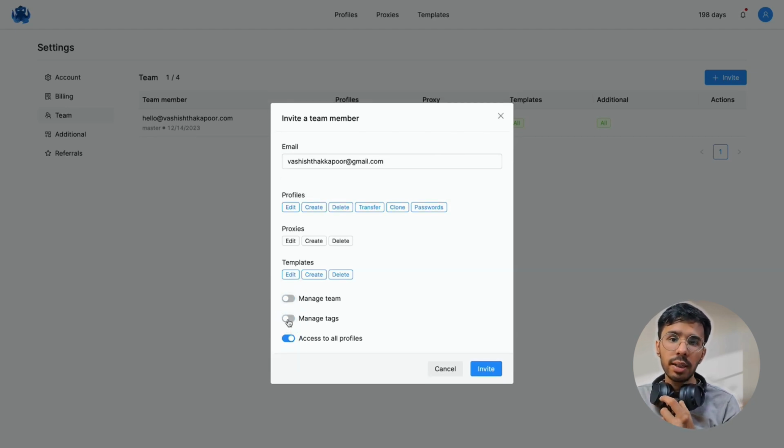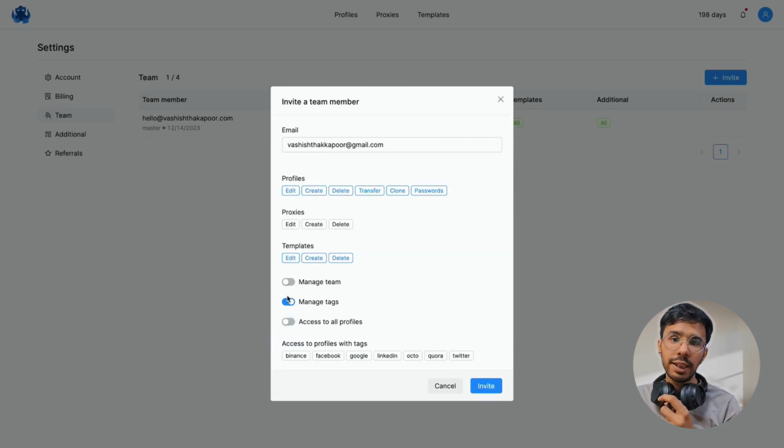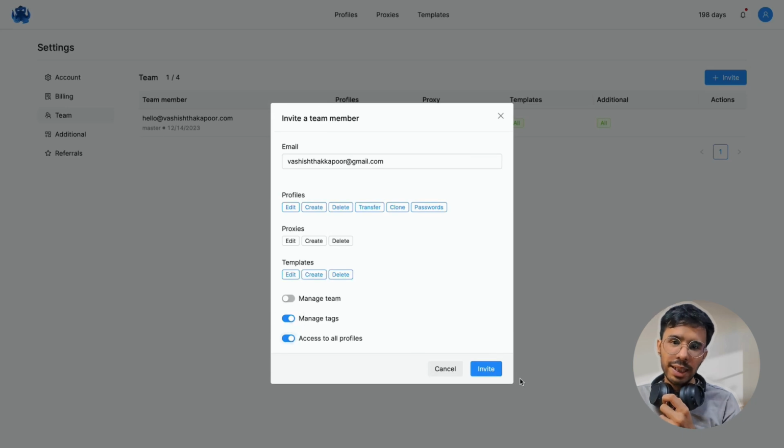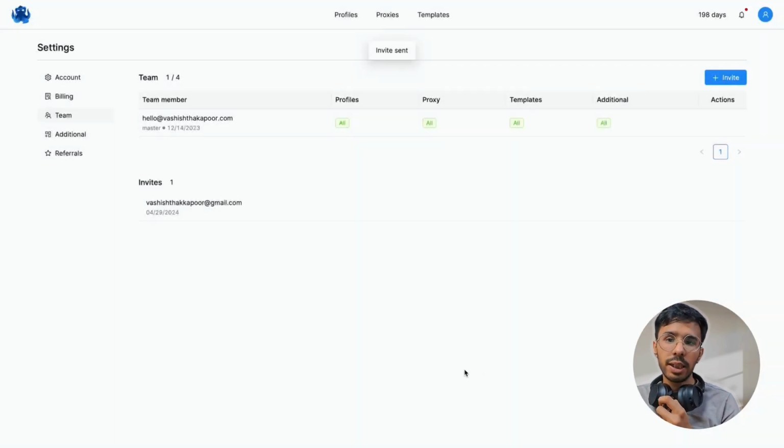Go to your profile icon and go to team from the drop down menu. Choose the feature that you want the team member to be able to use, and then you have profile, proxies and templates to choose from. This is basically letting them access what you actually want them to access. No rocket science here, so let's keep it short. Let's talk about pros and cons also.